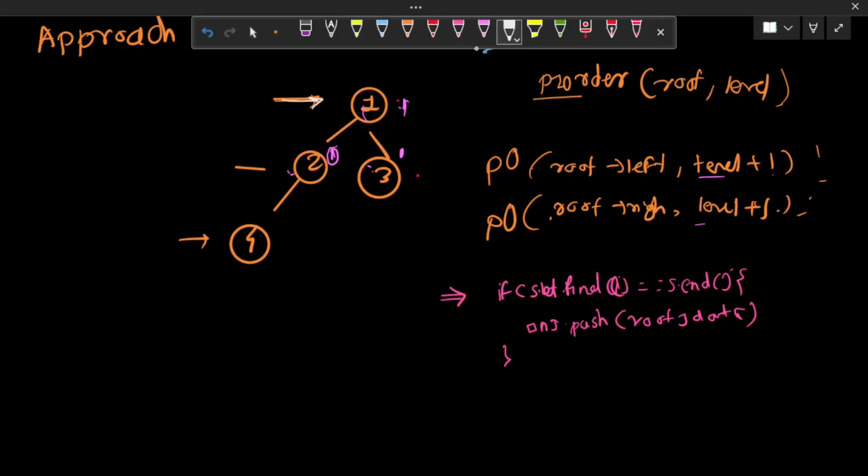So the level is first, so I am coming here. This is my answer vector. So I come here, this condition is satisfied. So I'll just go and push that 1 into my array. Now again I'll call for the left. For the left, I'll increase the level by 1. So my level will become 1 here, and after that I'll see that the level is coming the first time. Yes, it is coming the first time.